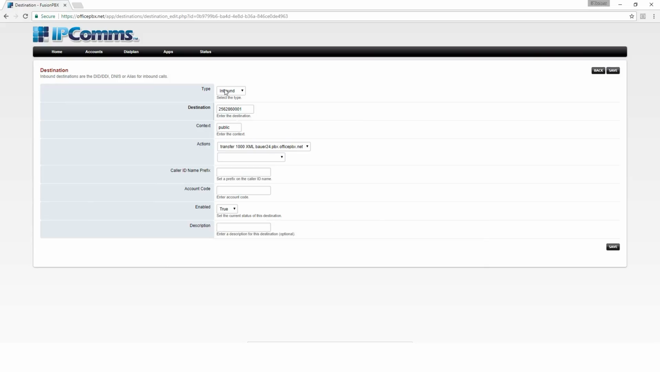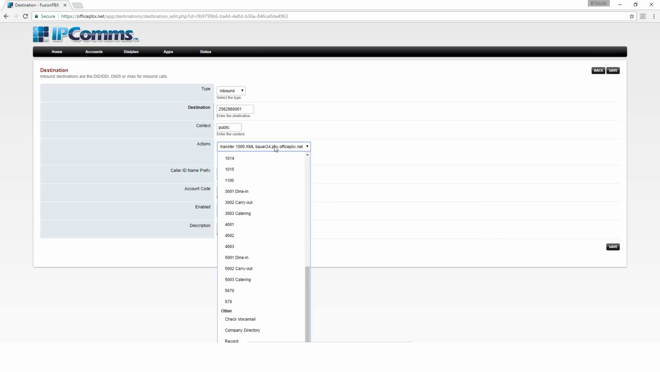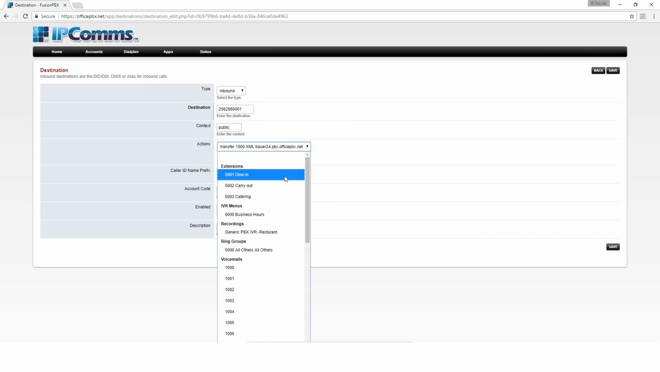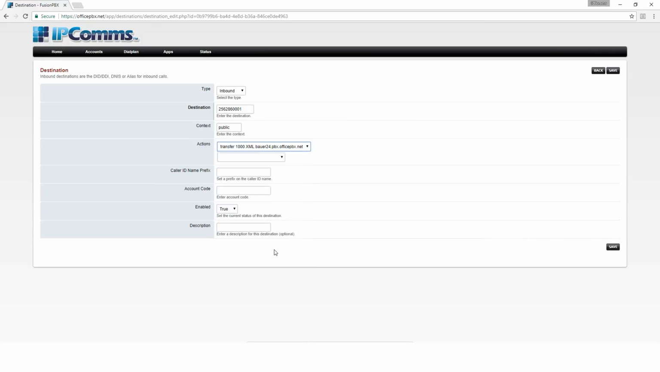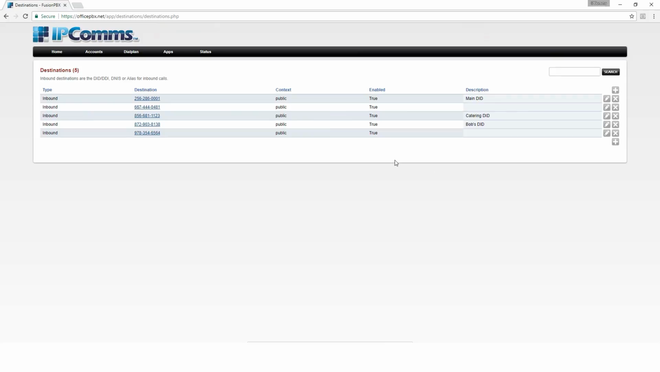Here, we'll see that the type field should be set to inbound, and the destination field should have your DID number already populated. To route this DID to your ring group, we'll just select that ring group in the action field. I'll make this one ring the All Others ring group. Next, we'll ensure that the enabled field is set to true, which it should be by default. Finally, we'll enter a description for this DID so we can reference it by name. Then, click Save. That's it. Now, when someone dials this DID, they will hear this recording, make their selections, and be routed accordingly.